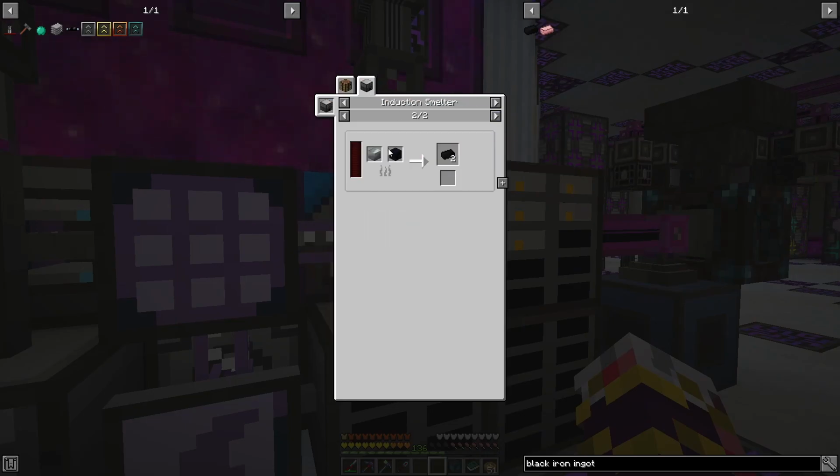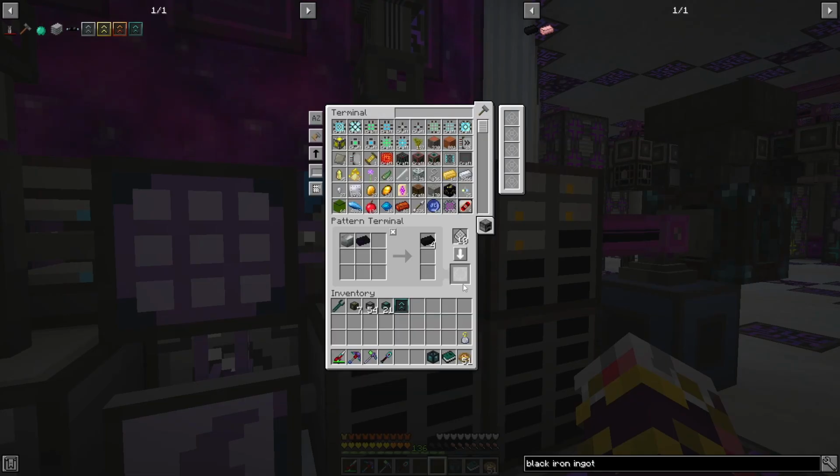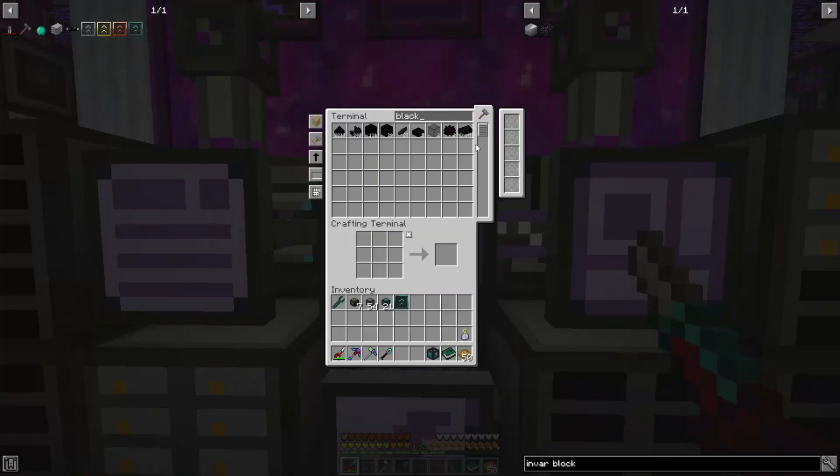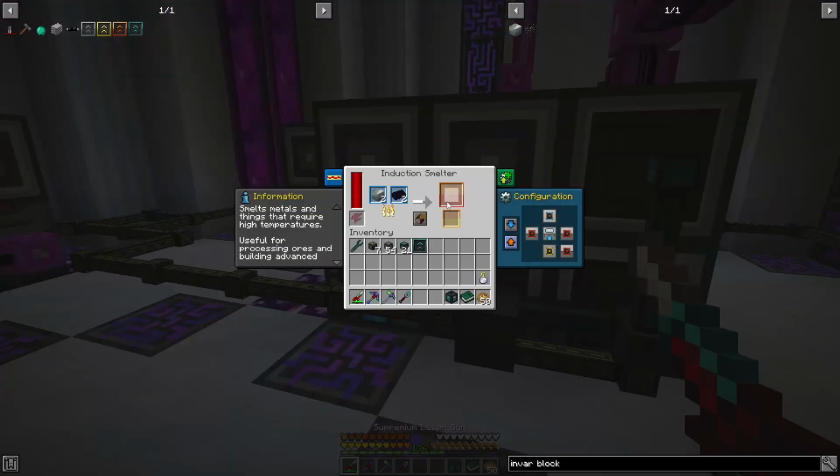I was going to use black quartz because we have so much of it, but 1 block of Invar 4, that's just the best recipe. So let's just do it there. Okay. All right, anyways, let's go ahead and craft 10 pieces of black iron. So we need 3 blocks of Invar, and here we go. Bam. It just takes forever.